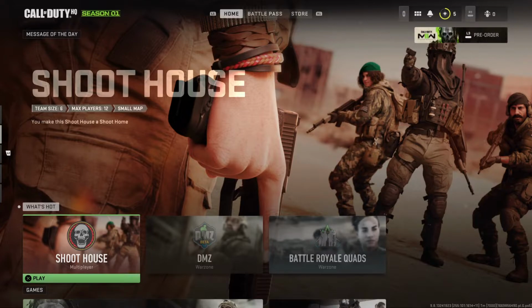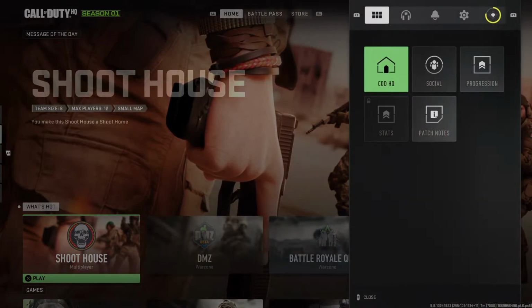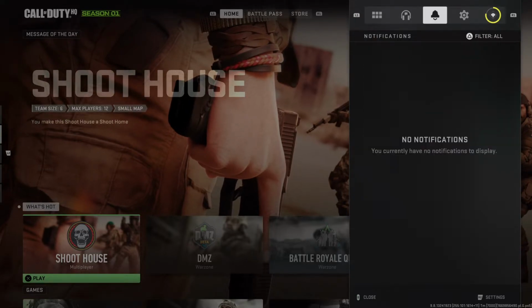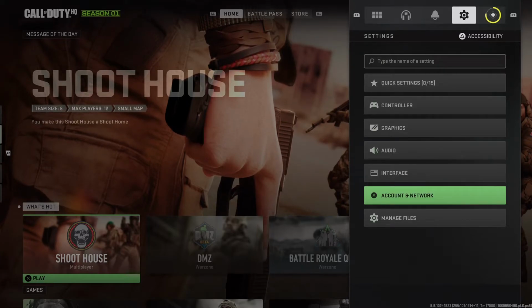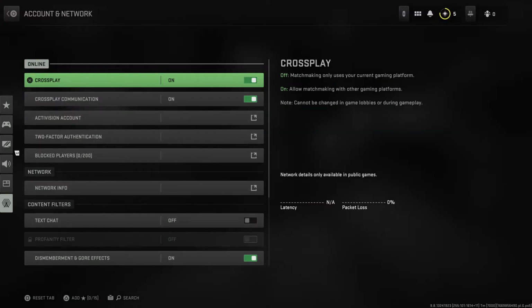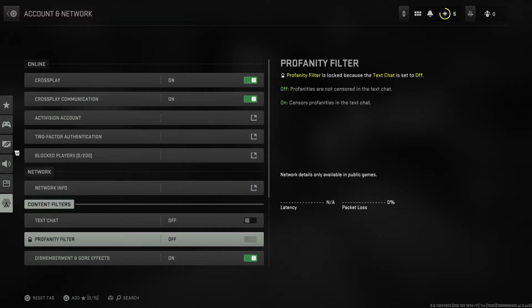I'm using a PS5 controller, so I just need to press the options button, but if you are on PC or Xbox, it may be different, but you should be on this menu. And then you need to go to the right until you end up on the gear icon. I need to press R1 a few times, and here you need to scroll down until you see account and network. Press on that, and then scroll down until you see profanity filter.